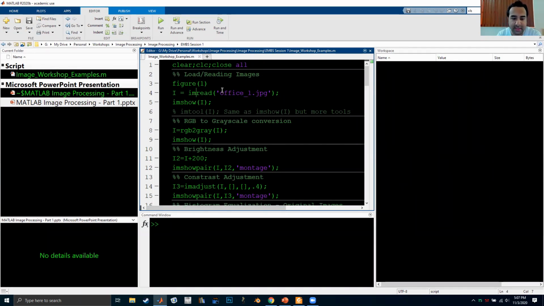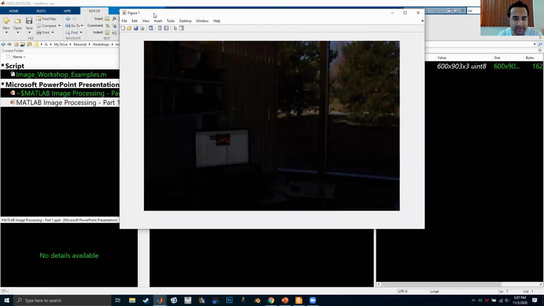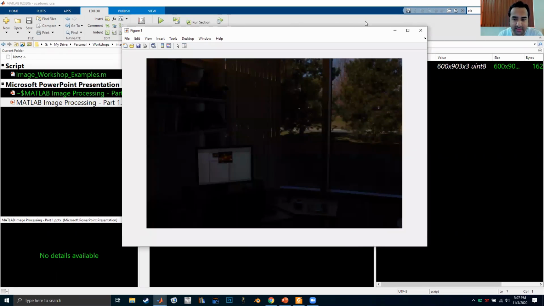So let's say we want to open up this office_1 JPEG image. In this case, MATLAB can read JPEG, PNG, TIFF, a bunch of other image types. So if you read this, boom, you have your nice little image right here, and you can see it.